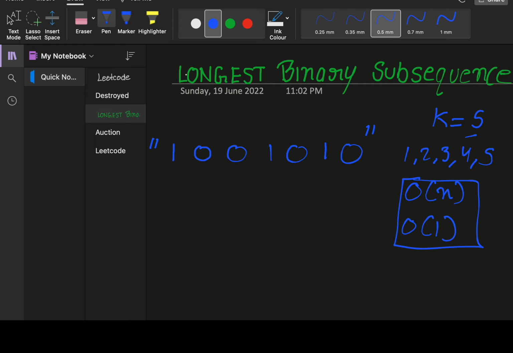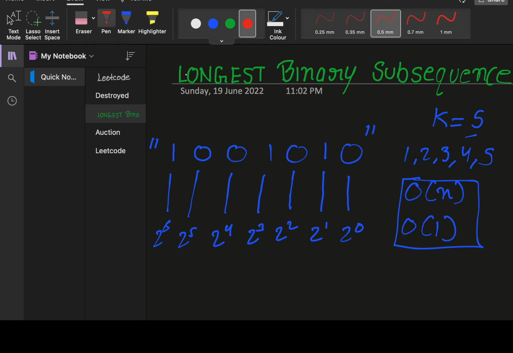First of all, we see how we can convert the binary number into a decimal number. The simplest approach is to use powers of 2. Here we initialize 2 to the power 0, and every time we increment the power. So 2 to the power 1 for this, 2 to the power 2 for this 0, and 2 to the power 3 for this. Similarly we have 2 to the power 4, 2 to the power 5, and 2 to the power 6. So if we calculate over the whole string, we can generate the whole decimal number.